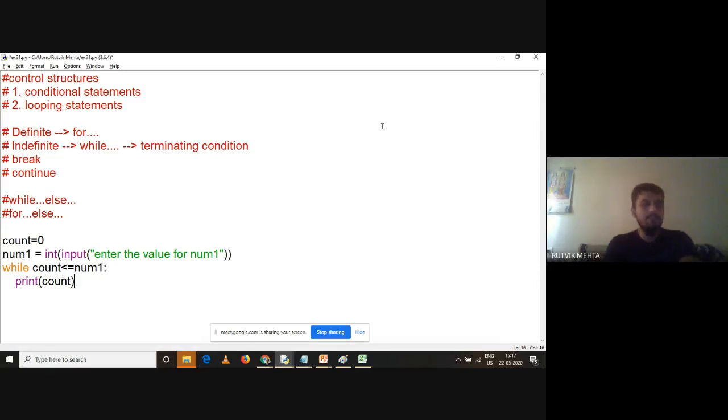We don't have to initialize count over here. If I make it 0 over here, every time the loop is executed and the repeated statements are executed, count is going to be set to 0 every time. Then we'll not reach our terminating condition. That's what I'm going to explain over here.